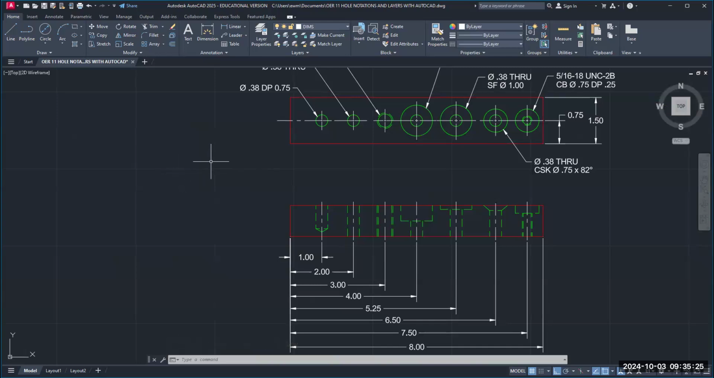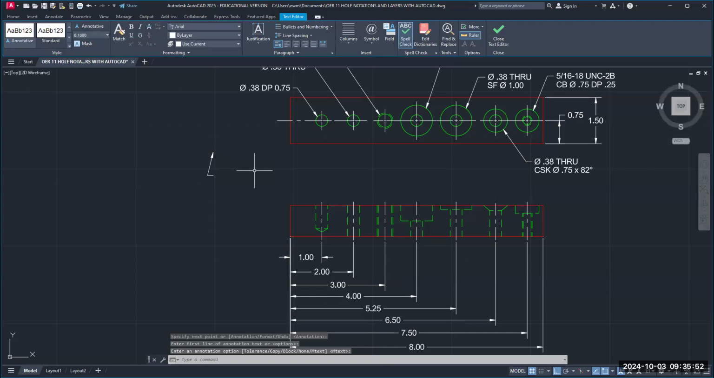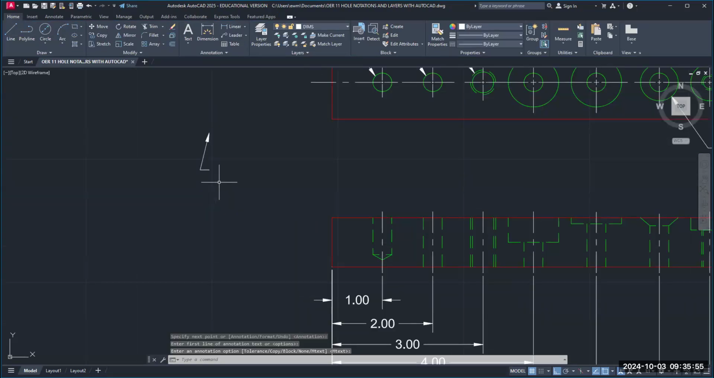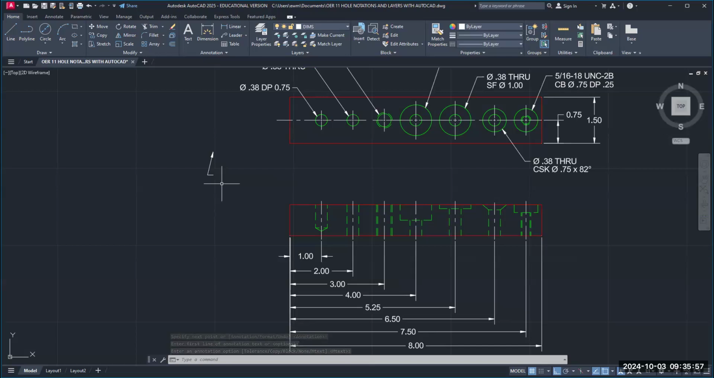I'm going to type in leader, and I'm going to click, click, enter, enter, and it disappears. Try this again. Leader, click, come down, click, enter, enter, enter. And just click on the screen. I didn't really want to do that because I wanted it to go perfectly vertical.